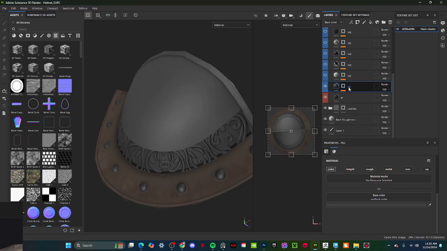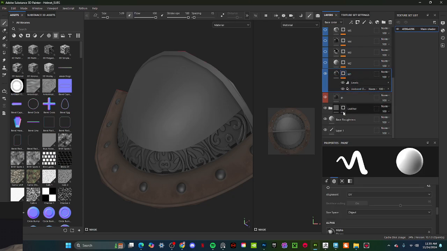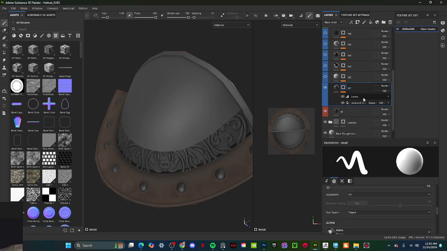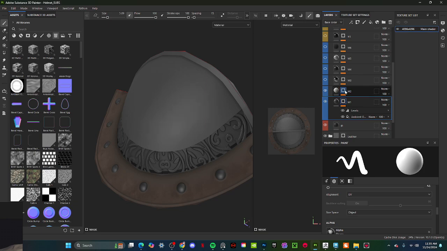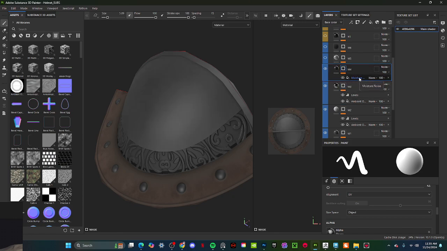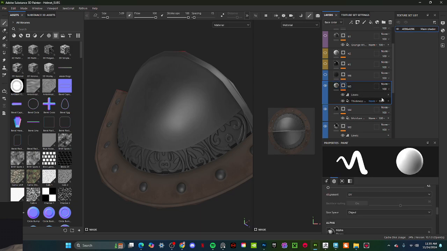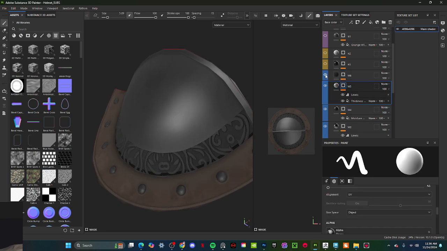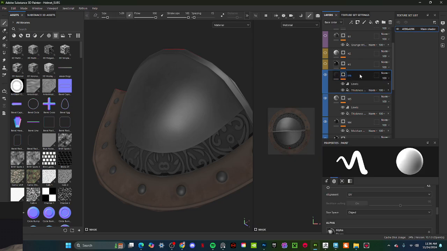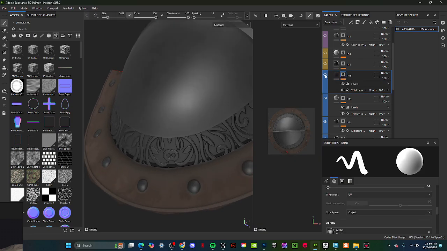Mask 1. Kind of just using the same thing I did for the leathers. Slapped on an ambient occlusion with the levels. Mask 2. Essentially the same thing. Mask 3. Mask 4. This time I slapped on noise using the moisture noise that I was talking about earlier. Mask 5, using the thickness. And then mask 6 to get this darkness down here going on.